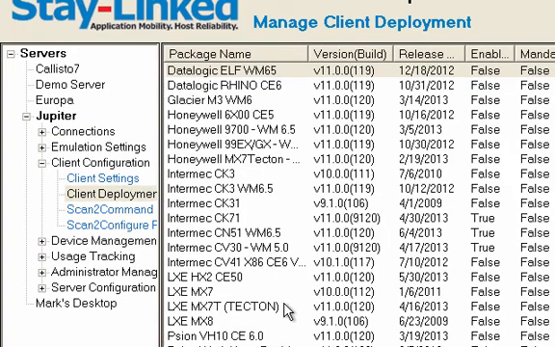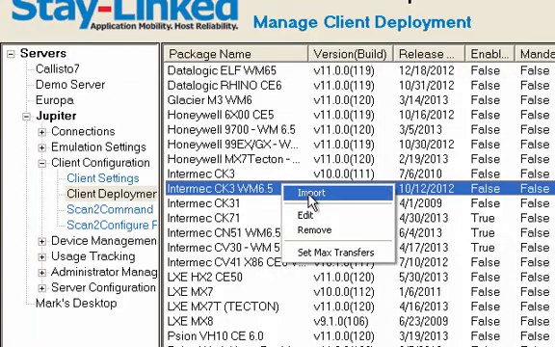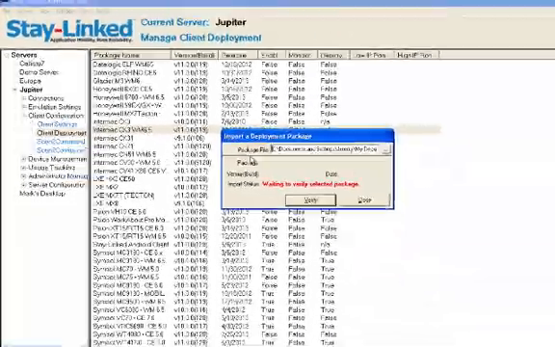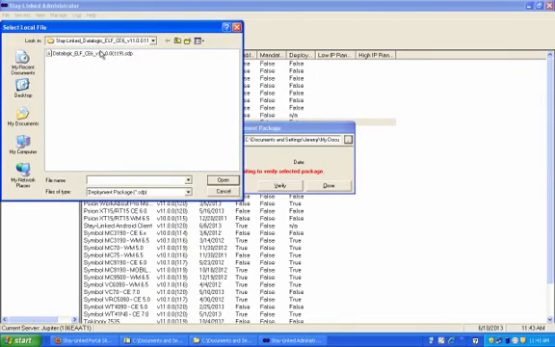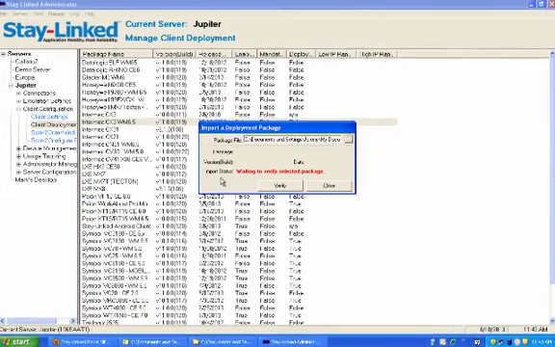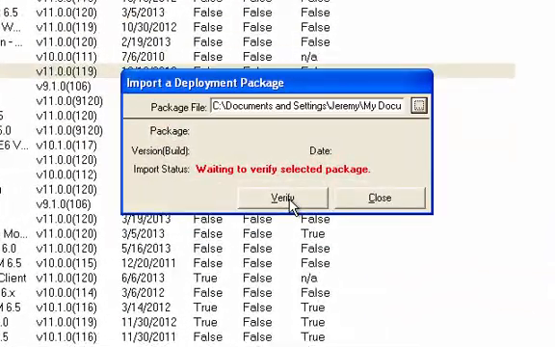Now in this case, I have far more than the average person would, but your list will likely be blank. Now I've got one for a DataLogic ELF Windows Mobile 6.5, but I need the one that I just downloaded, the CE6. So all I have to do is right-click anywhere and select Import. Now the first thing it will ask of me is to navigate to that SDP file that I just extracted. Once I have it, now I need to verify it.